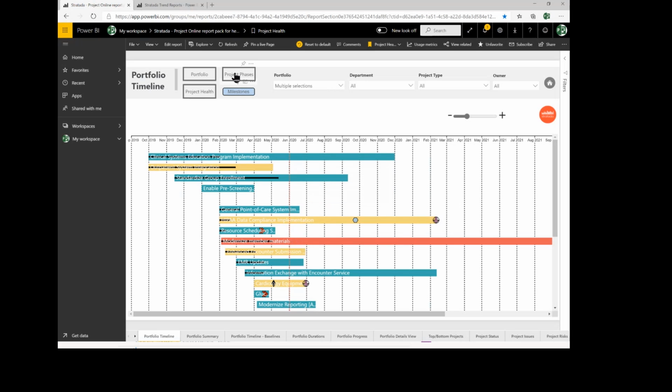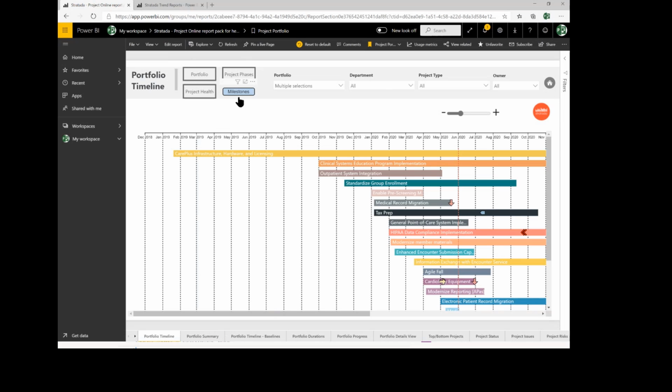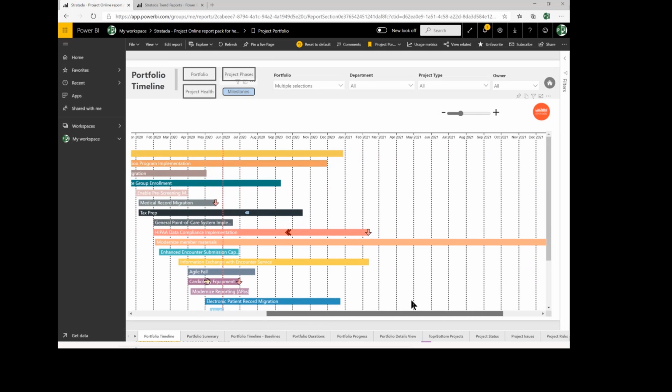I can even organize my projects by the phases. If you have standard phasing, you can see things like planning, analysis, and selection across all of your projects, so you can start to see some of the tailoring that you want to see inside of your projects. Let's move back to the portfolio overview. I'm going to add in the milestones and see what other information we can find out.